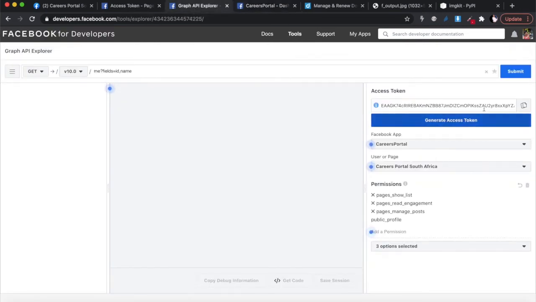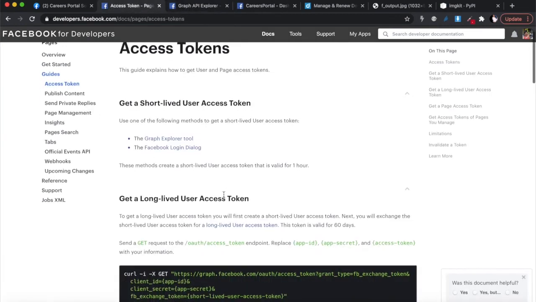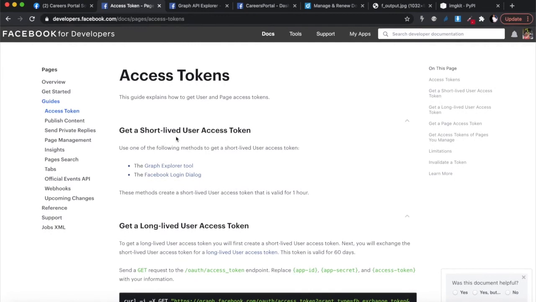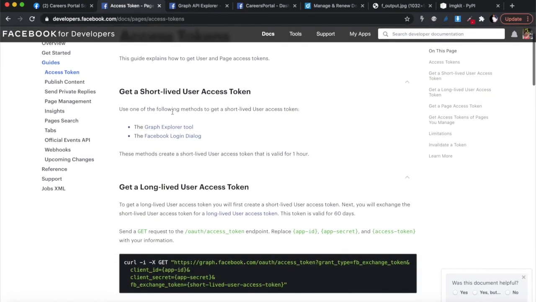Okay, so these tokens are short-lived tokens. If you go back to the documentation, you'll see the explanation of a short-lived token and a long-lived token. The short-lived token is the one that you get from the Graph Explorer tool, which I took you through to get that token. The problem with that token is that it expires in an hour.